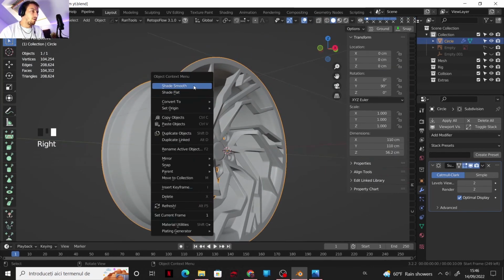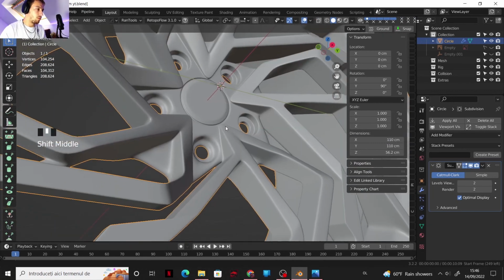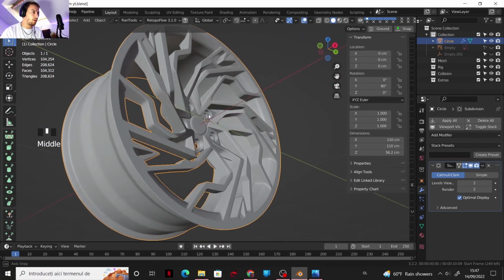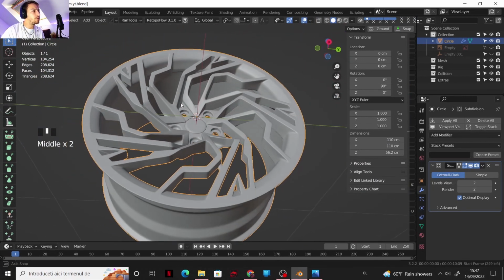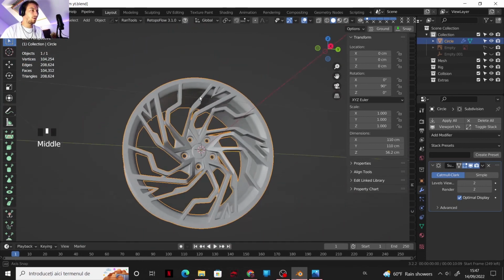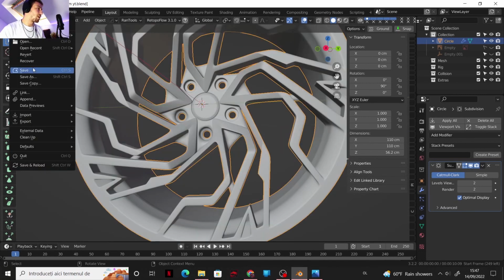Now let's take a look at the subdivided mesh. This looks just perfect to me. One final look. So I have everything in place. So this edge here is fine. That's the model, and now I'm gonna save.